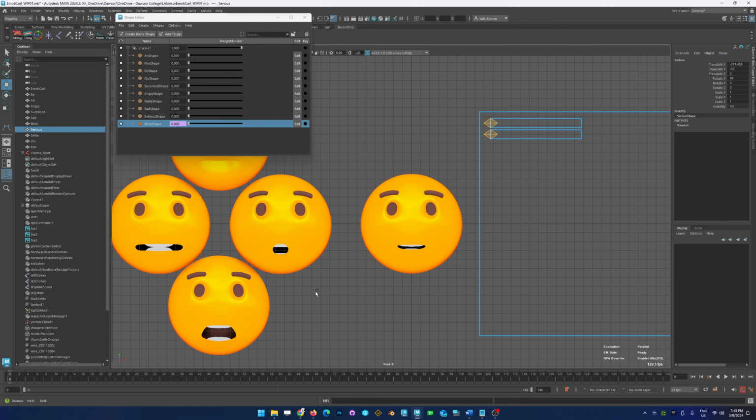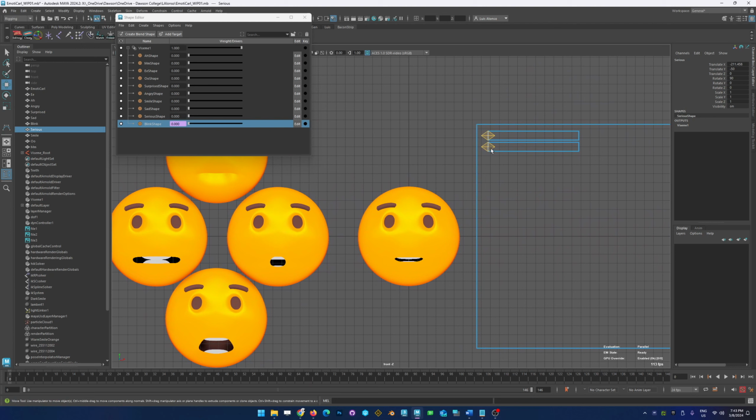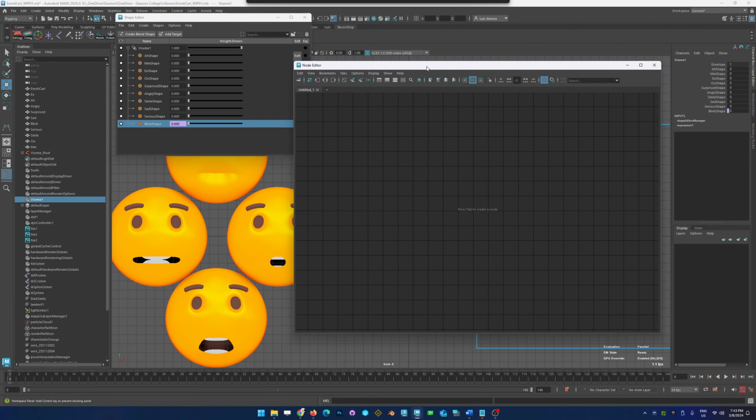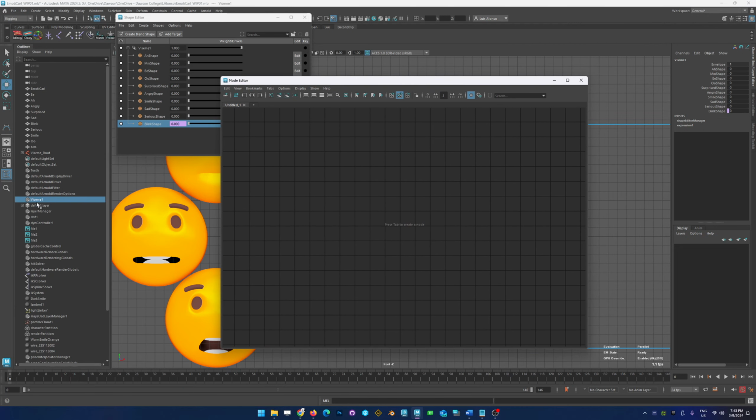So we can grab this serious one. And we can make this slider be the serious shape, and this time we're going to use the node editor to hook this up. So again, with a node editor, I'm just going to right click here, node editor, it's going to pop up. I've selected the Viseme, right? The blend shape thing called Viseme 1.